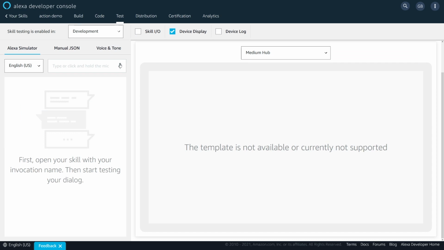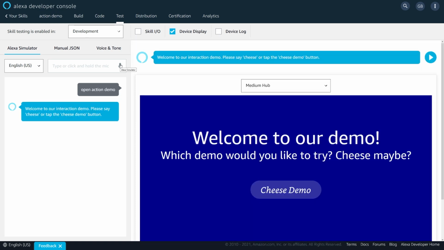Let's see if we can improve that. Open Action Demo. Welcome to our interaction demo. Please say cheese or tap the cheese demo button. See, now I've added in a pleasant background, a bit more fun with the language, and a button.